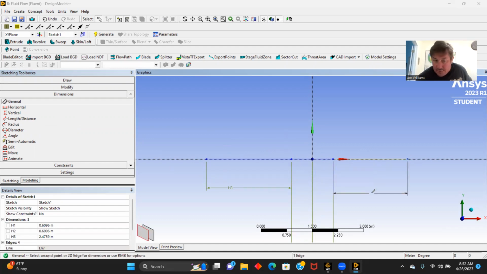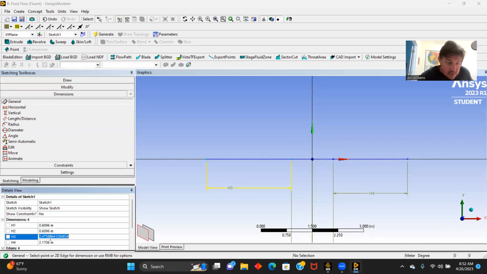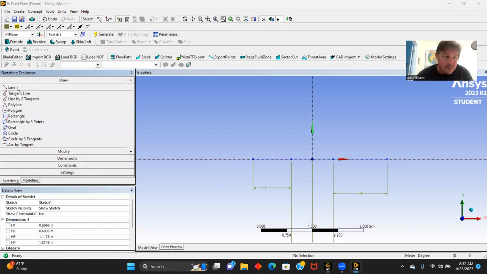And this one, H3 is going to be 1.1176. And H4 is going to be 1.5478. Okay, we will make some vertical lines here.